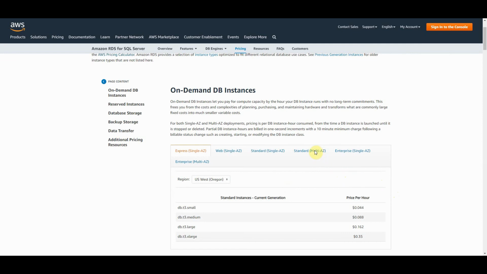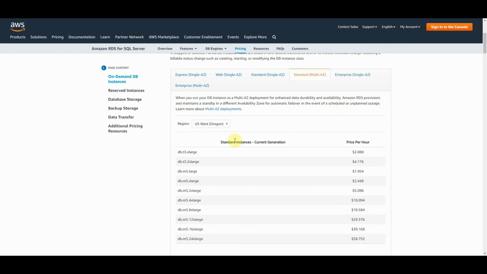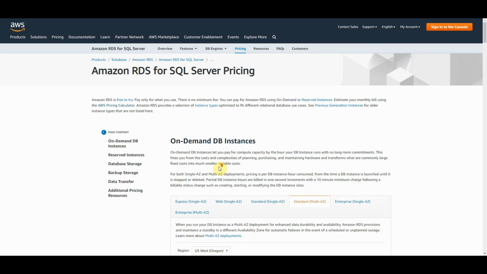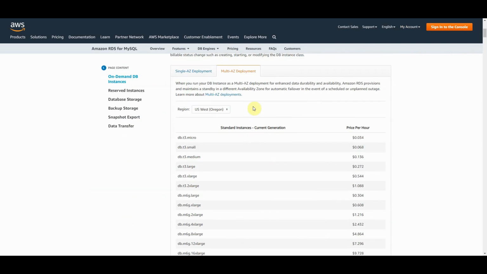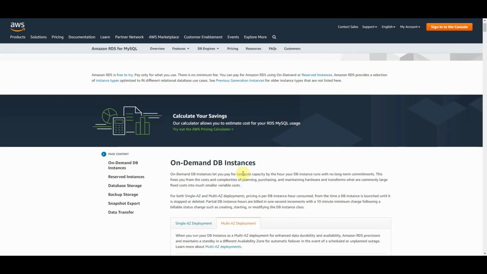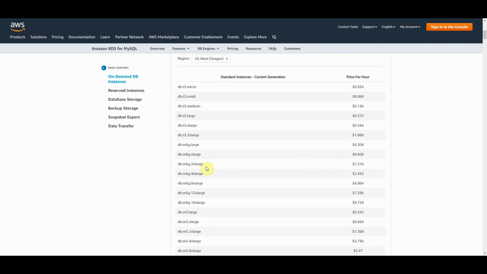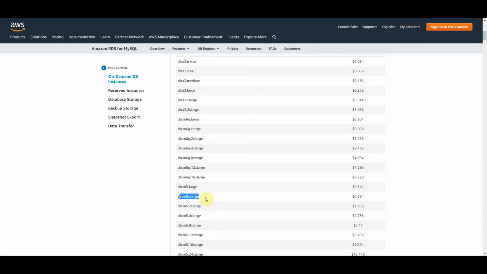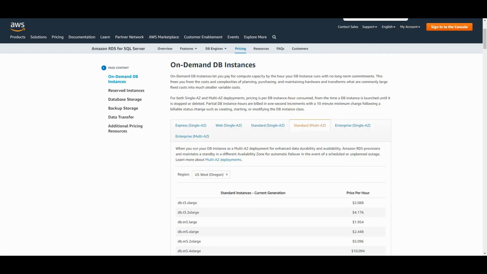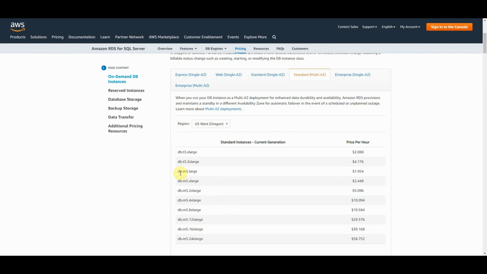Let's see standard Multi-AZ, for example, here in US West Oregon. Let's pick one, M5 extra large, 2.448 on demand. Now let's see MySQL, this is MySQL on demand as well, on RDS. Just now it was M5 extra large, right? M5 extra large, 0.7. Now let's see again, M5 2xlarge. You see it's like 3 times more.